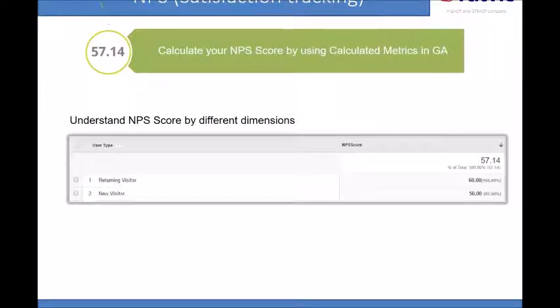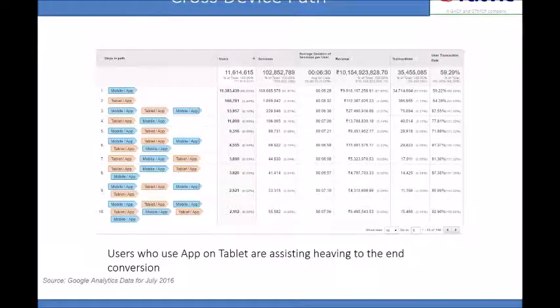You can also track NPS satisfaction surveys, by which you can know whether returning visitors are happier versus the newer visitors, and then thereby you can also segregate them by different campaigns that you run. This is very much possible within Google Analytics.